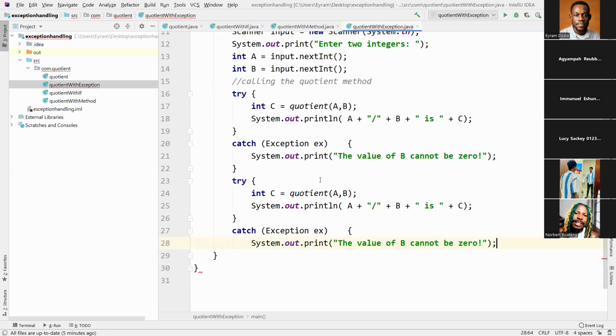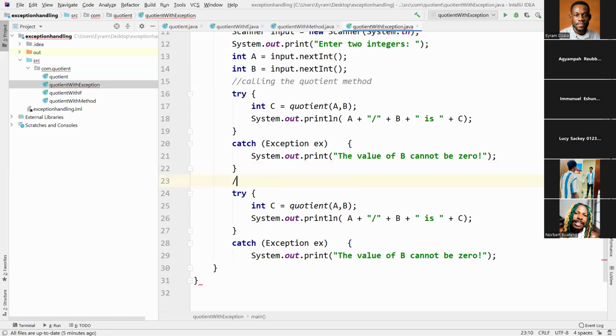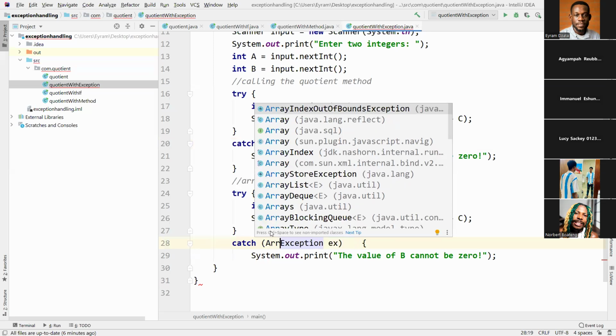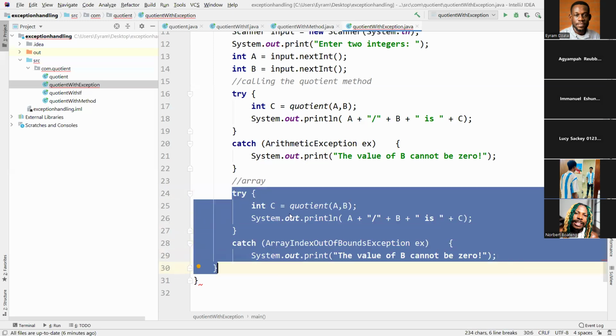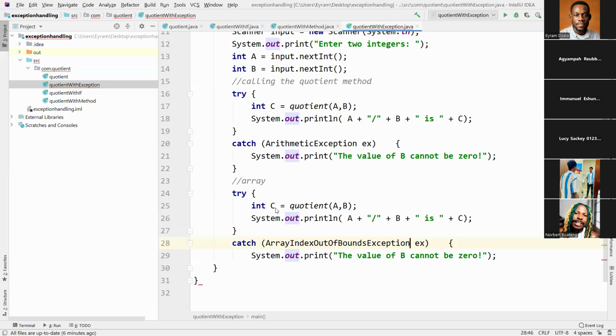You can introduce another one where maybe the second one is handling the try and catch for maybe an array. So this time, where this one is an arithmetic exception, this one can be array out of bound exception, where this try has something to do with an array. Do you get it?